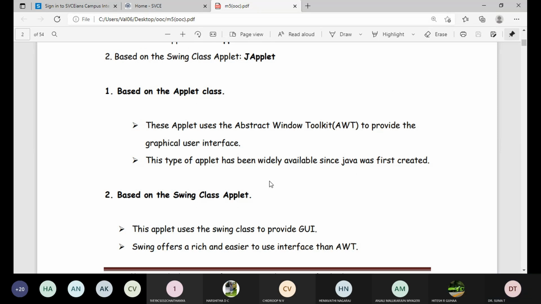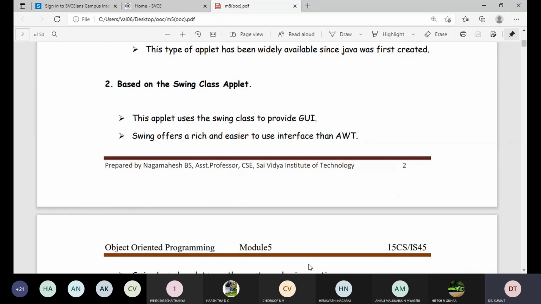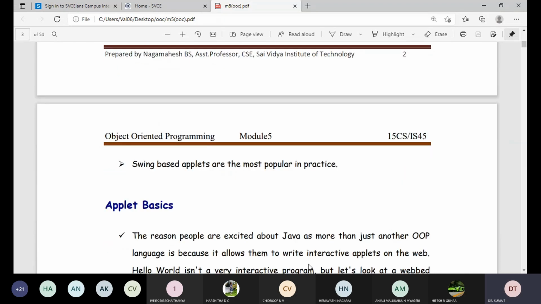The AWT package is a Java package called the Abstract Window Toolkit, which has some files that help the graphical user interface work very easily. Swing offers a richer and easier to use interface than AWT. Swing based applets are the most popular in practice, because nowadays we are very familiar with user-friendly software, and for that we must have GUIs. Don't wonder what a graphical user interface is; they are nothing but picture buttons which perform some specific operations.